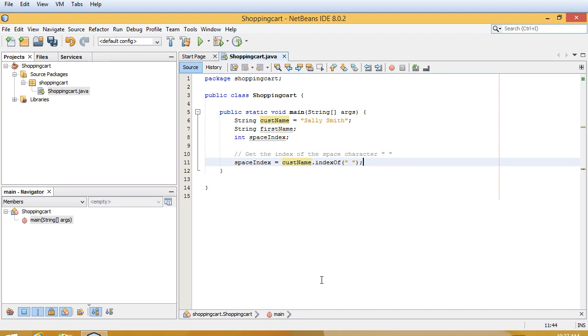So again, what we're doing here is we're saying, let's go ahead and grab that customer name and find out where the space is located in the customer's name, because the space is going to separate the first and the last name, and assign that value to the variable called space index. So the value would actually be 1, 2, 3, 4, 5. It would be 6, okay? Or it would actually be 5 because it starts with 0.